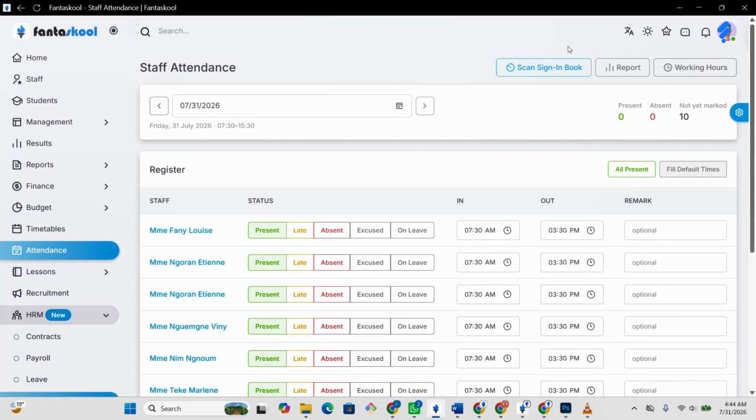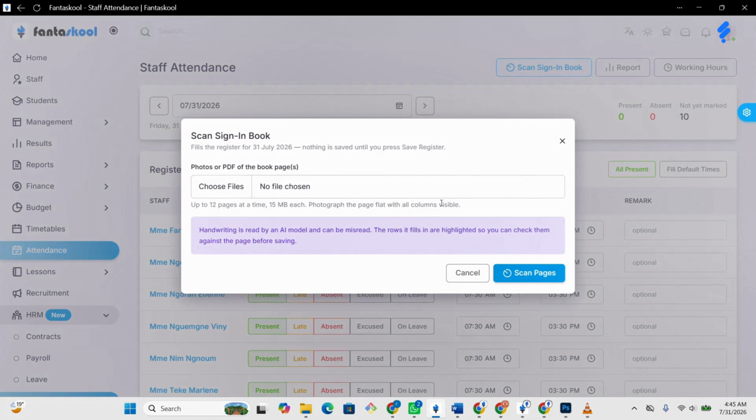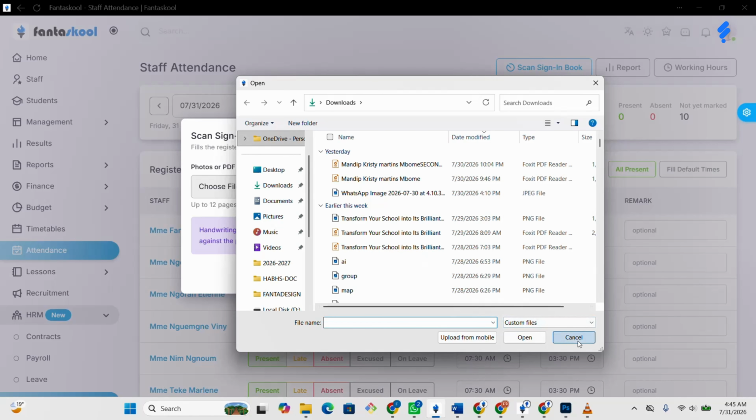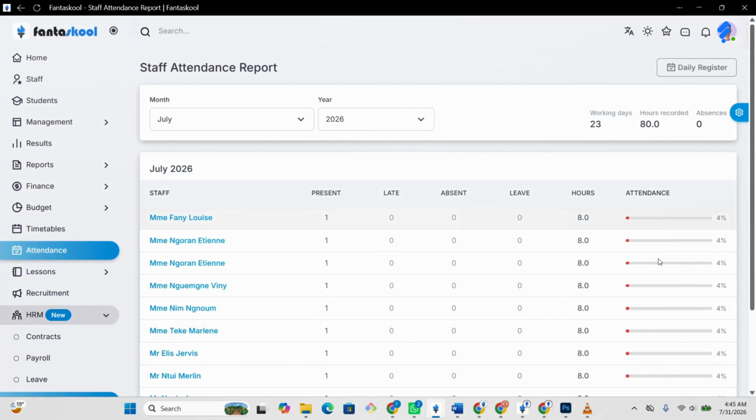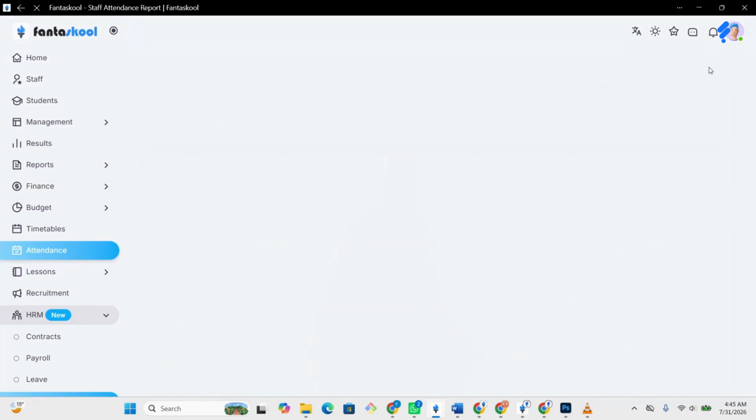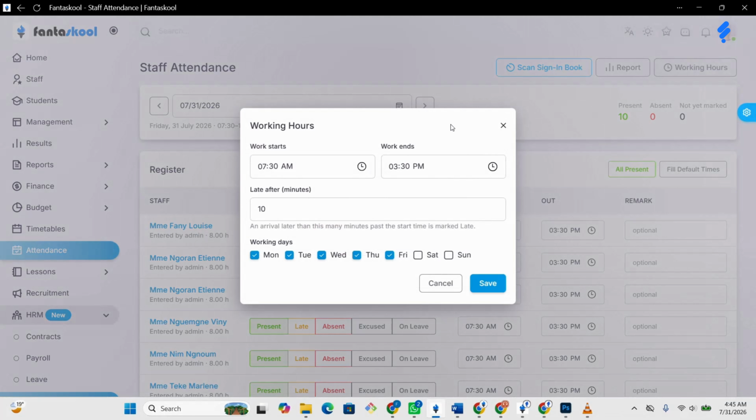At the top of the page, you will notice 3 additional features. Scan Sign-In Book. This option allows you to scan and upload the physical sign-in book for record keeping. Report. This section provides detailed statistics and attendance reports for each teacher. Working hours. Here, administrators can define and manage the official working hours of the school.